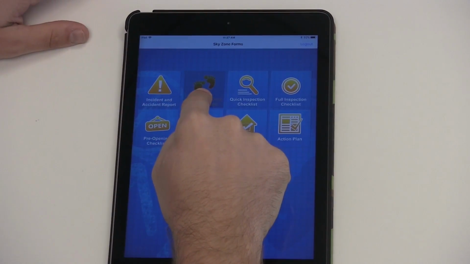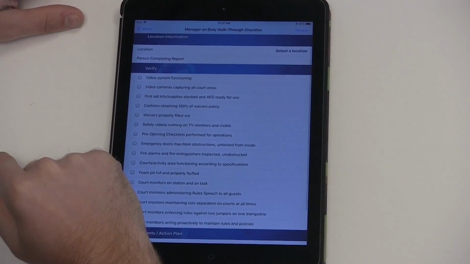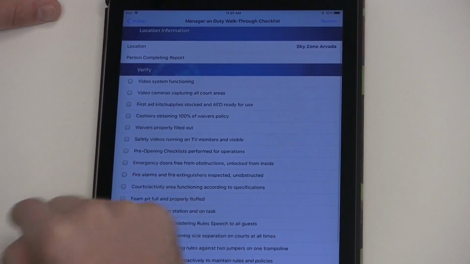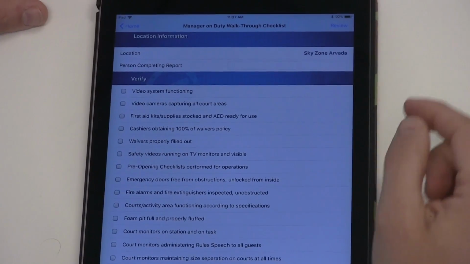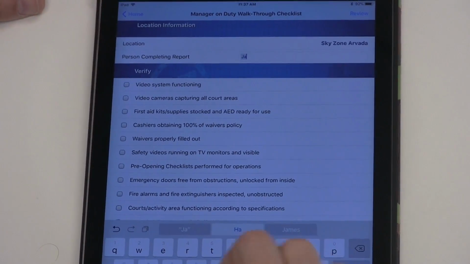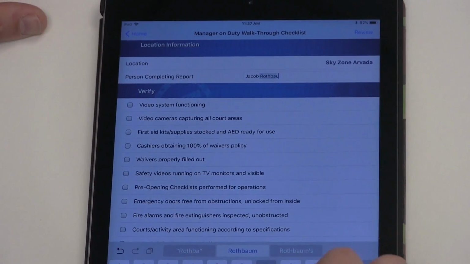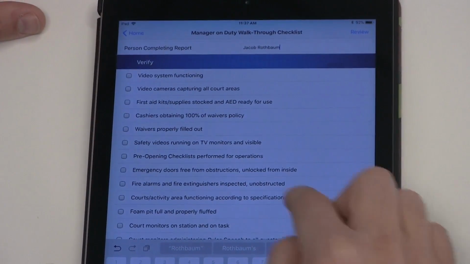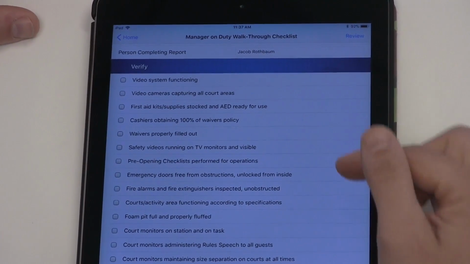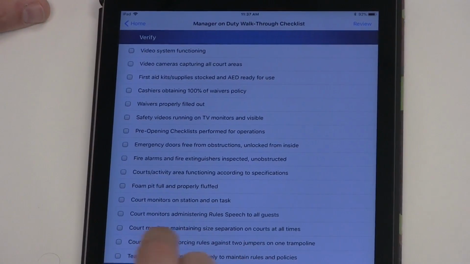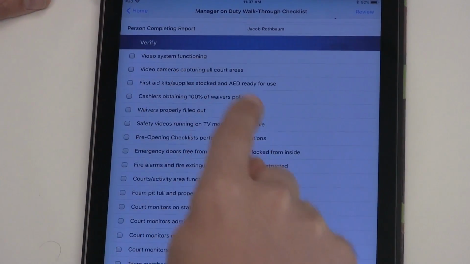So we access that by clicking right here on MOD walkthrough. Again, we're going to select location. We'll stick with Arvada as our sample, and then put in the MOD for that time again. As we go through here, this is simply a checklist of things that we need to verify are still functioning or that are in place, that we know that we have checked.